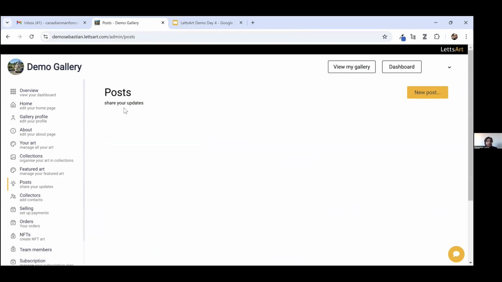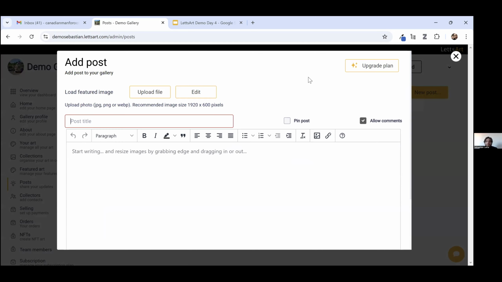And here you can handle creating new posts, and if you have existing posts, editing them. I'll show you a couple of tricks for really getting your posts out there to both your collectors and to future collectors. So create here a new post.